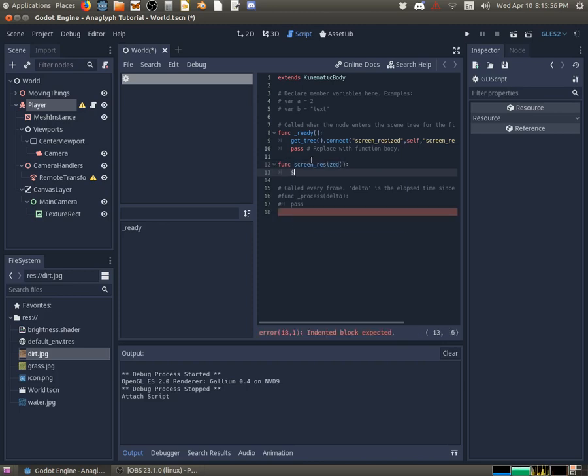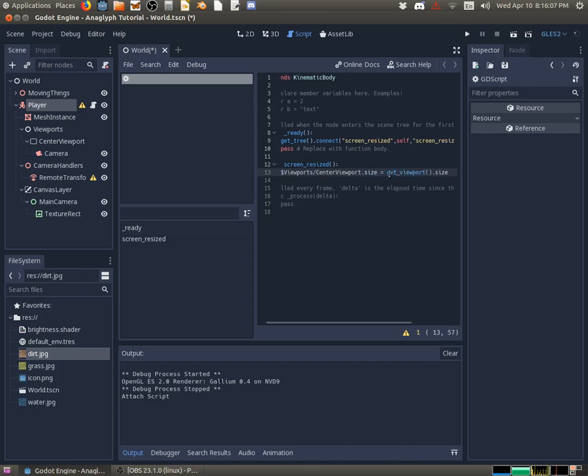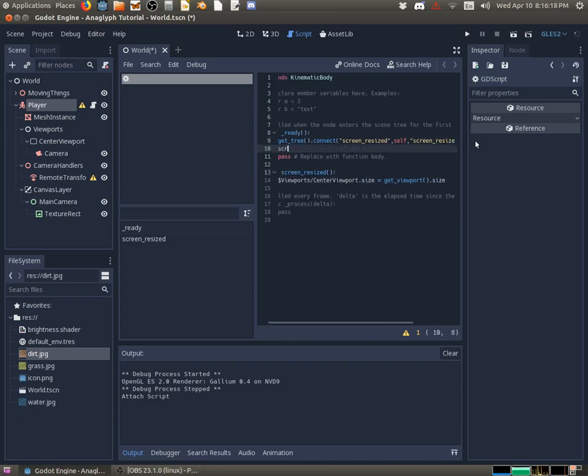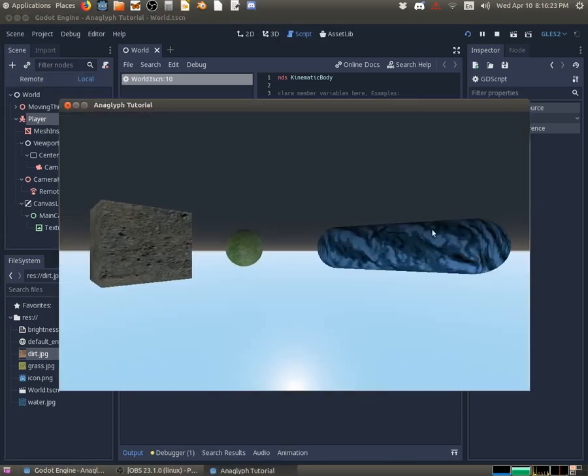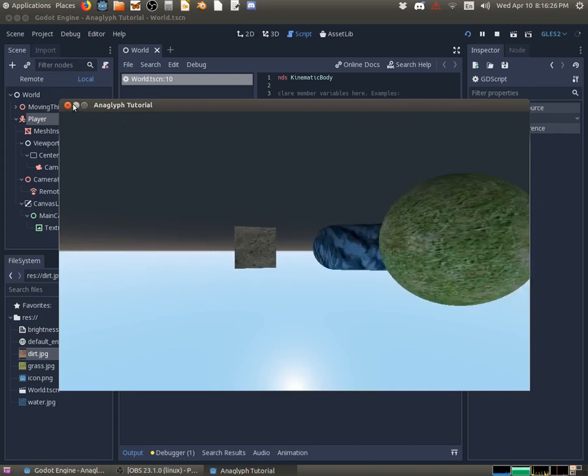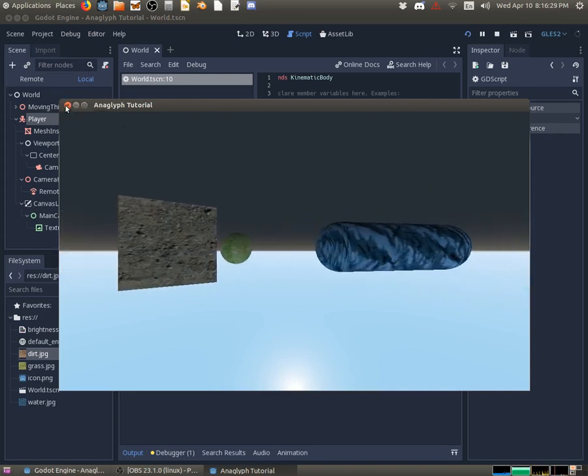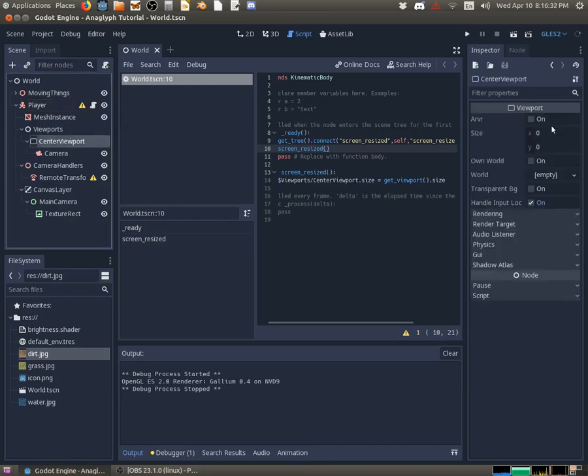Then what we need to do is get our center viewport and set its size to get viewport dot size. So this will get the size of the main viewport, aka the window. And then this won't get called automatically, so we have to call it manually. Now let's see. Good, except it's upside down. So go back to our viewport, go to render target and V-flip.